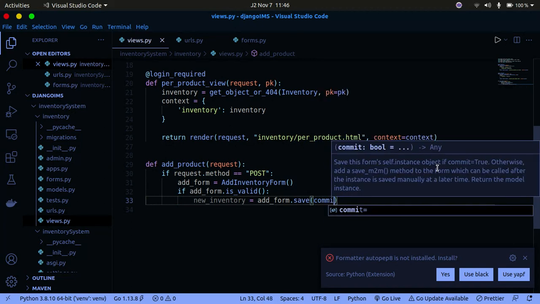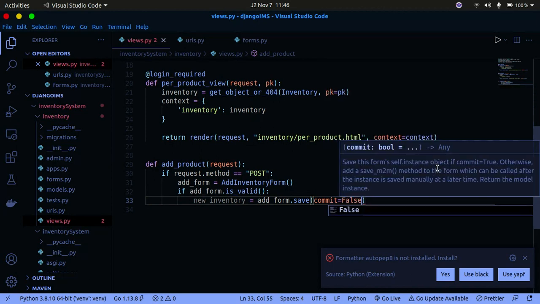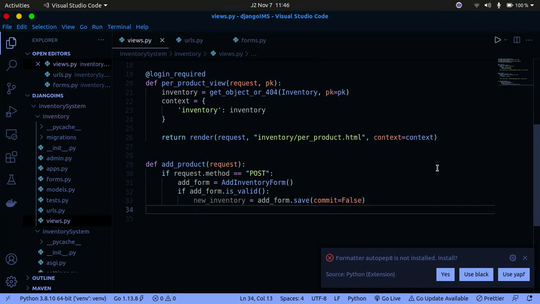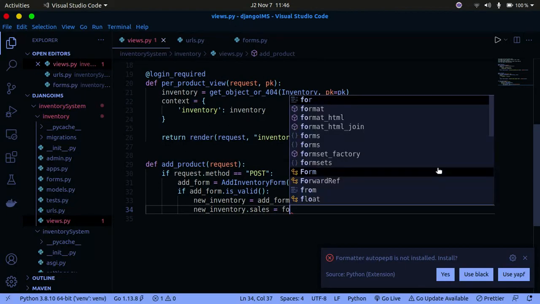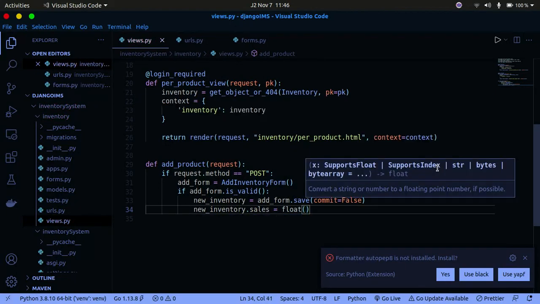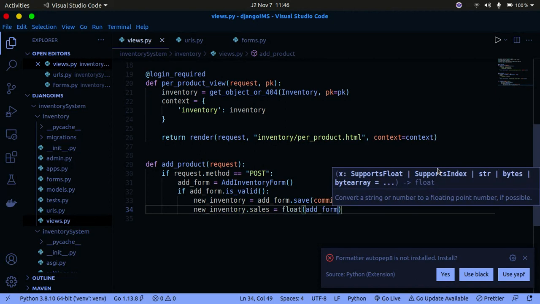You're not going to commit this. You're going to say commit is going to be false, so we're going to prevent this from being committed. So now we're going to do new inventory is going to be new inventory dot sales, and the sales is going to be we're going to now convert this into float. You're going to say float, and you're going to say add form.